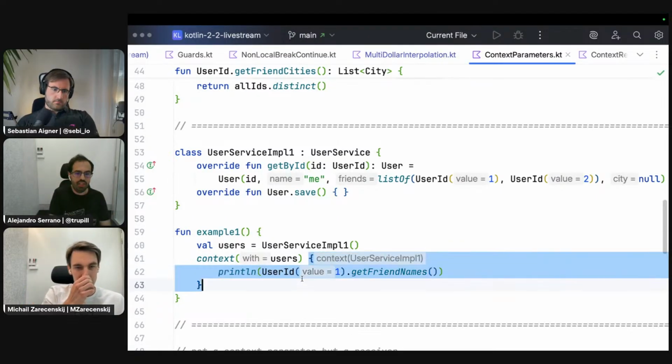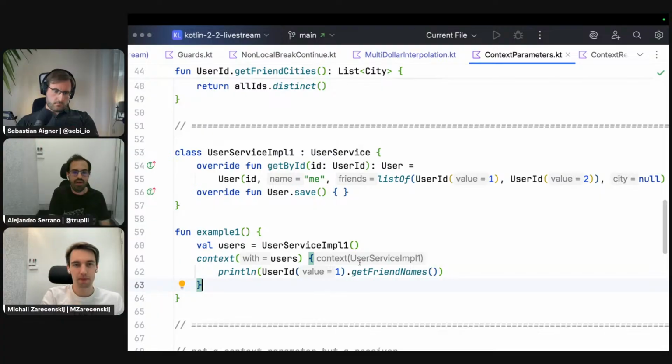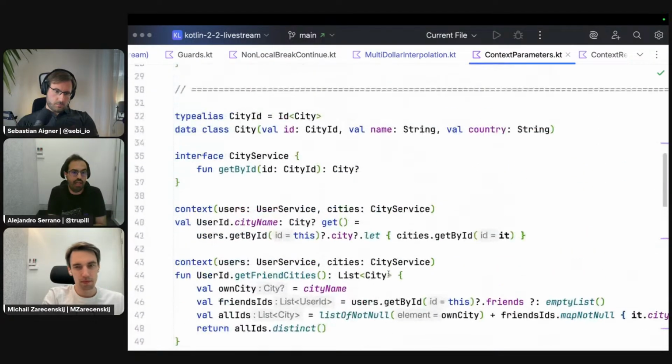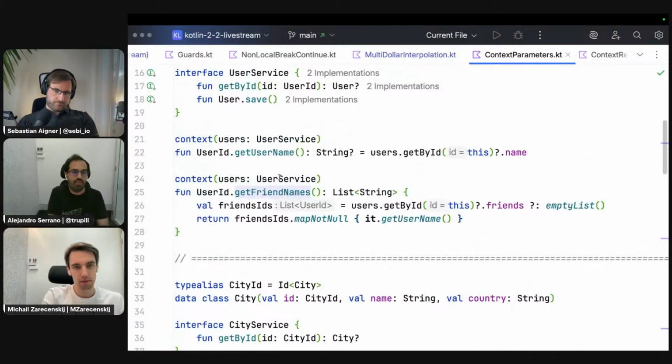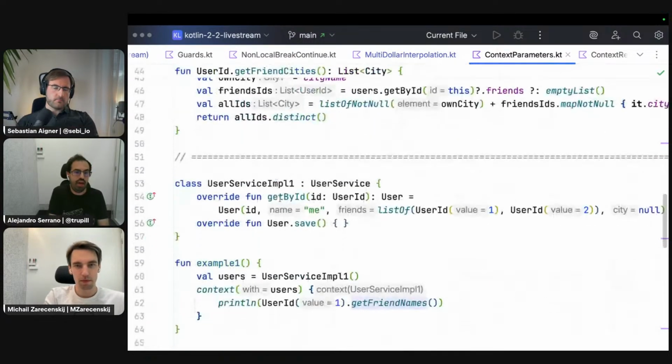And you can actually see that IntelliJ is telling you that now you have a user service implementation one, which is a user service inside this scope. And because I have this, I'm able to call getFriendNames, right? Because getFriendNames requires a user service in the context, and now I have one. So that's the first way you can get this.